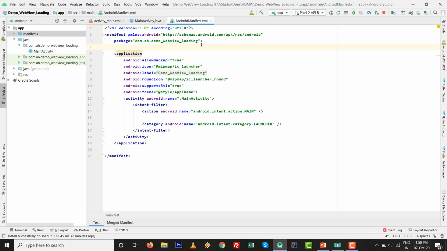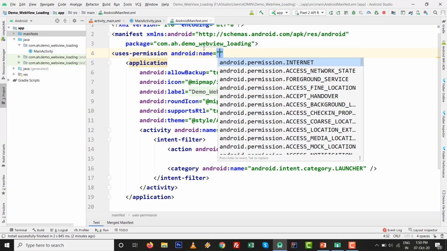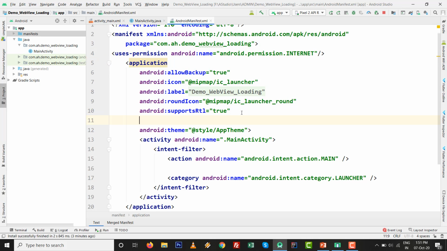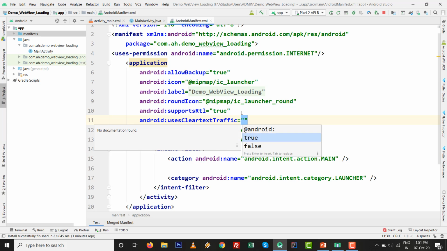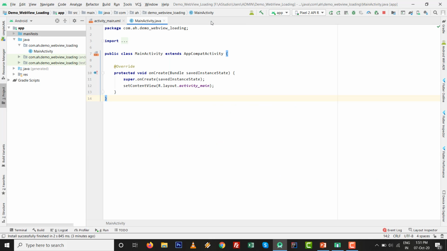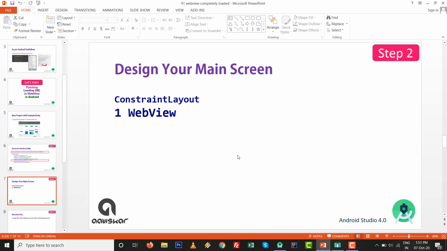Go to the manifest file and write the permission. Likewise, uses-permission and internet, then press semicolon. The other thing is usesCleartextTraffic inside the application tag. So just write usesCleartextTraffic equals true. It is just a precaution for API level 29 plus. Then close the AndroidManifest.xml file and move towards step number 2.